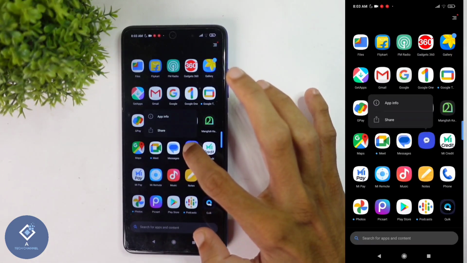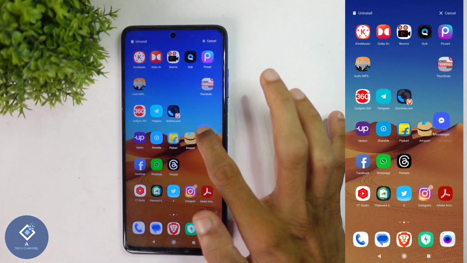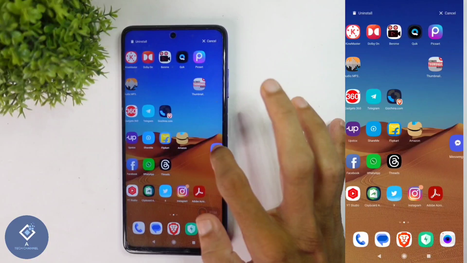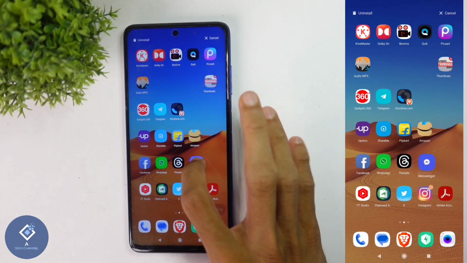What you need to do is, you need to just move this. When you are moving, you will directly reach the home screen. After that, you can place this application wherever you want. If you want to move to a new page, you can do that. Or if you want to place it in this page only, you can do that also.